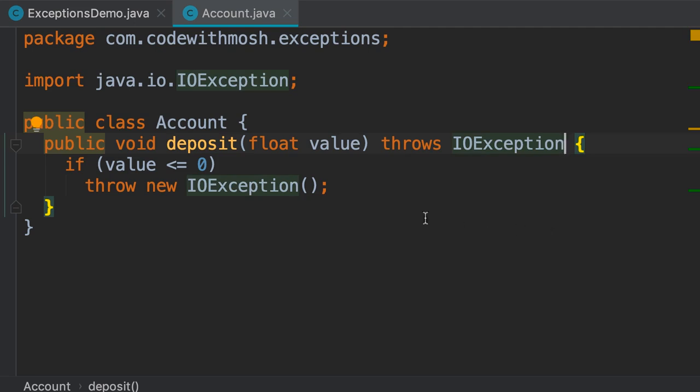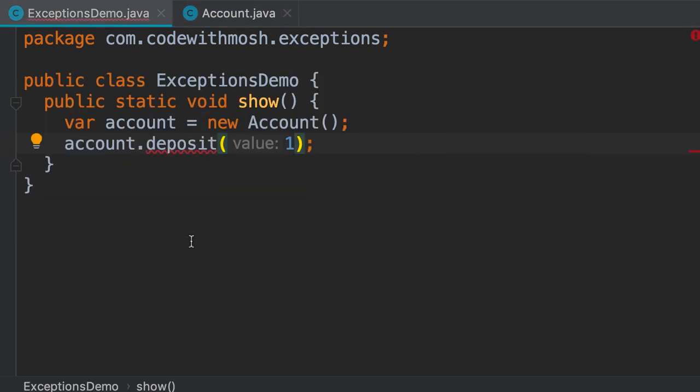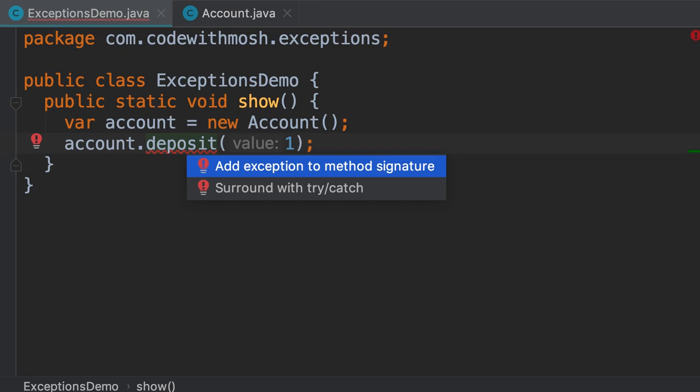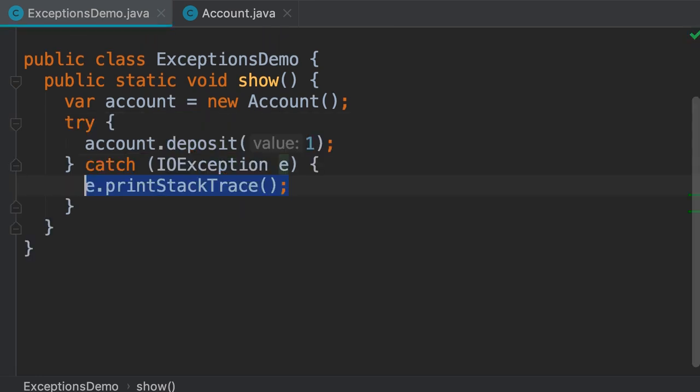So this is part of the API of this method. API is short for Application Programming Interface. So anyone who wants to use our account class should know that the deposit method takes a float and may throw an exception. These details represent the interface or the API of this method, okay? Now, back to our demo class. The Java compiler is saying that we haven't handled this exception. So this is where we wrap our code inside the try-catch block. There you go.